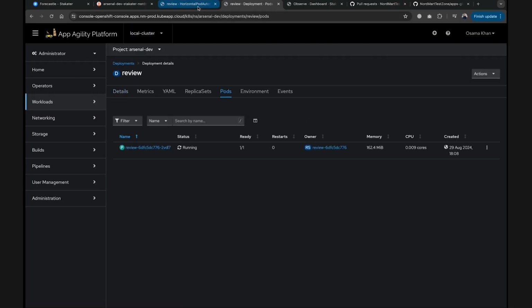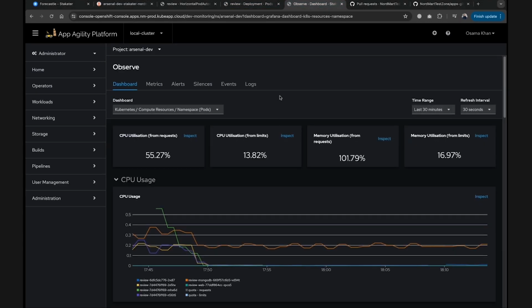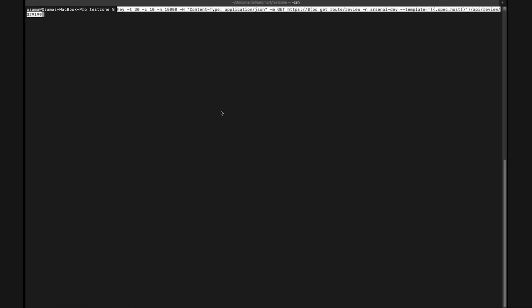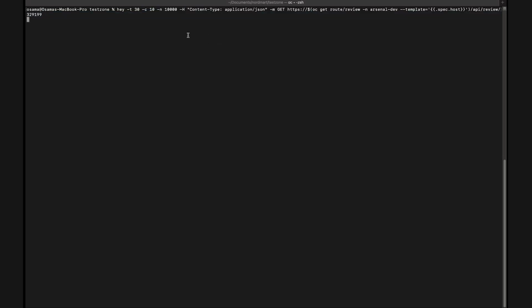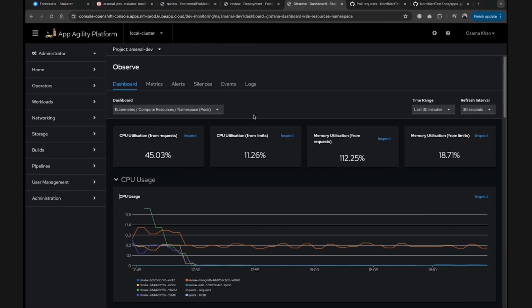And now let's start creating some load in this application and see how it reacts when it goes to higher utilization of CPU. So as you can see in the observe tab, currently I have 45% of CPU utilization with respect to requested resources in my pod. So now let's start creating some load on my application. I have triggered this command.